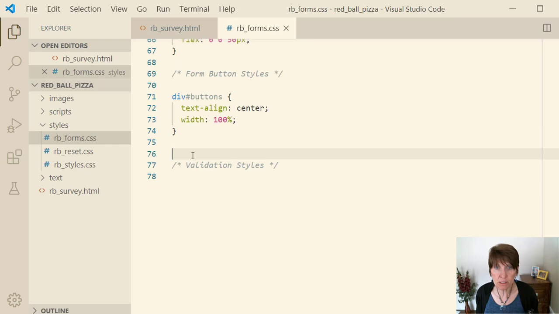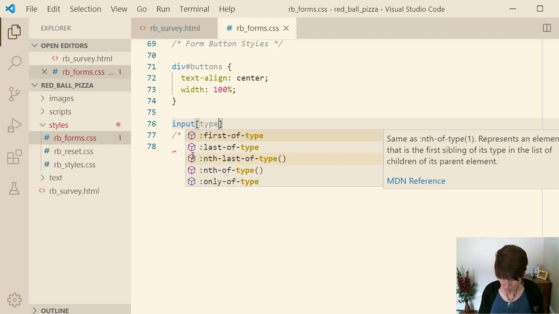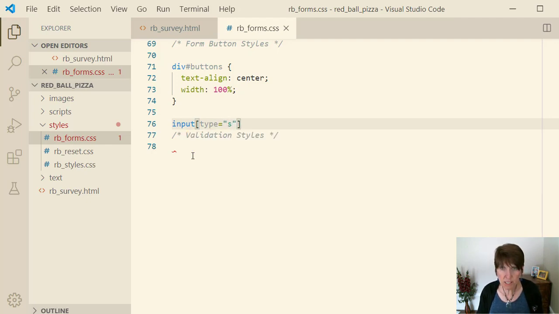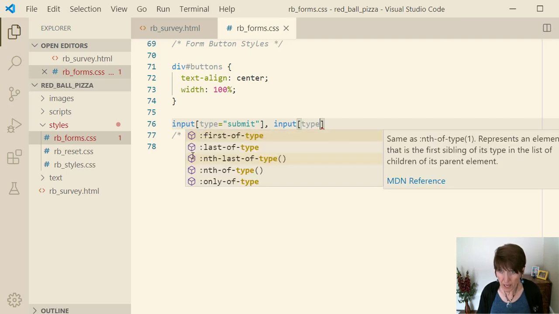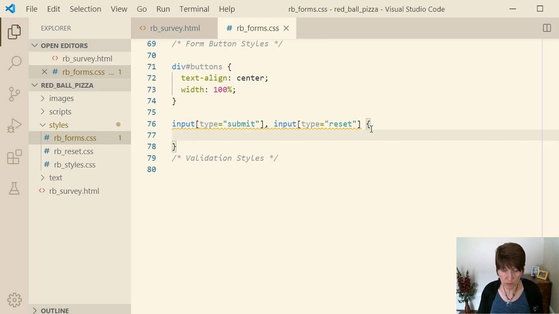We also want to put some style on the input elements themselves. So we'll do an input and we'll use an attribute selector to be able to identify which ones we want this to be set on. So we want it to be set on the input element with type equal to submit, and then we'll use a comma because we also want it to be set on the input element with the attribute type equal to reset. So we put reset in there, and that gives us two different selectors, right? One for inputs with type equal to submit, and one for inputs with type equal to reset.